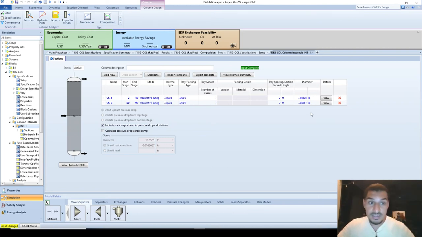And here you see it's calculating the diameters and the tray spacing. You'll see that the diameter in the top section is greater than the diameter in the bottom section. It seems that the flow rate in the top section was higher.